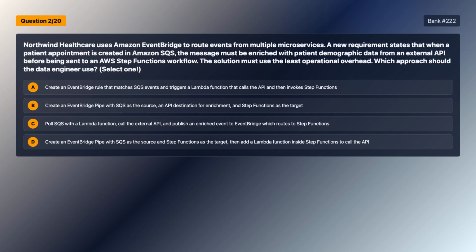Question 2. Northwind Healthcare uses Amazon EventBridge to route events from multiple microservices. A new requirement states that when a patient appointment is created in Amazon SQS, the message must be enriched with patient demographic data from an external API before being sent to an AWS Step Functions workflow. The solution must use the least operational overhead. Which approach should the data engineer use? Select one. Review the answer choices on screen.